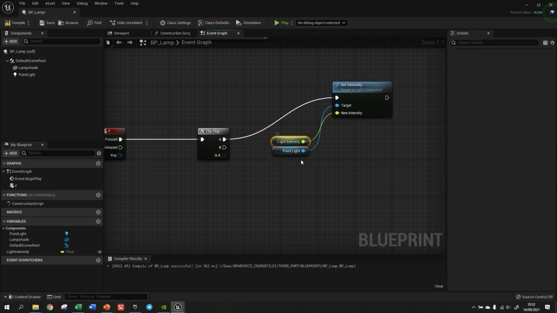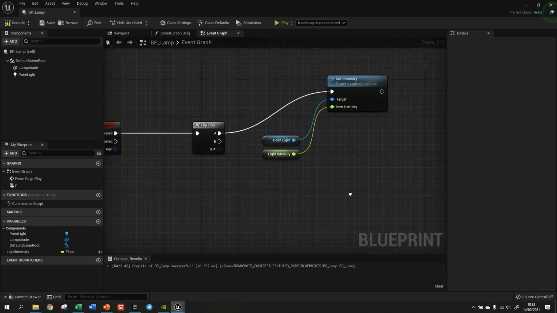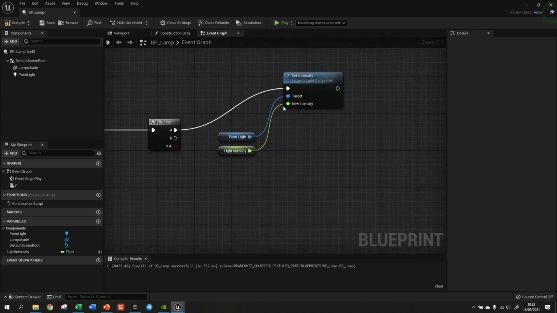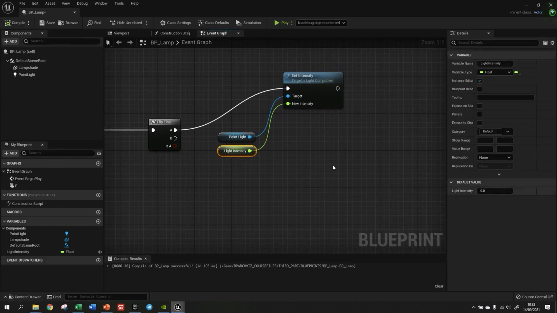And there we go. It's a bit tidier this way, isn't it? Cool. So we've created the intensity. Let's compile it. And for now, the intensity is at 0. We'll change that later on. But now we need to create the event for it to turn off.